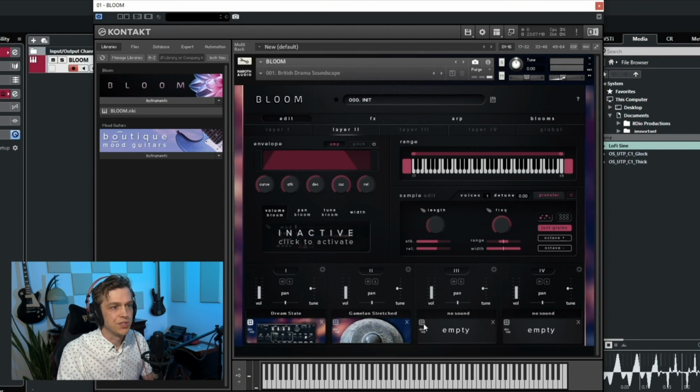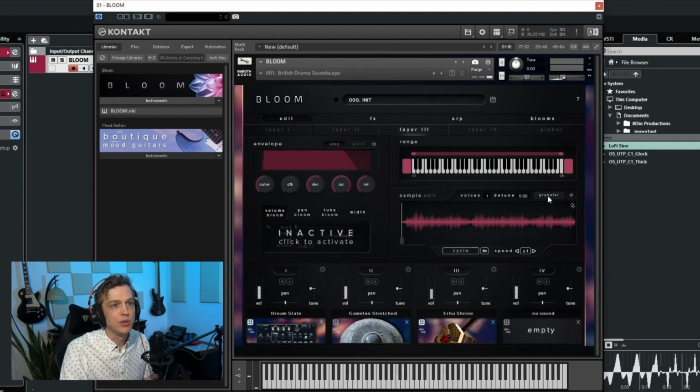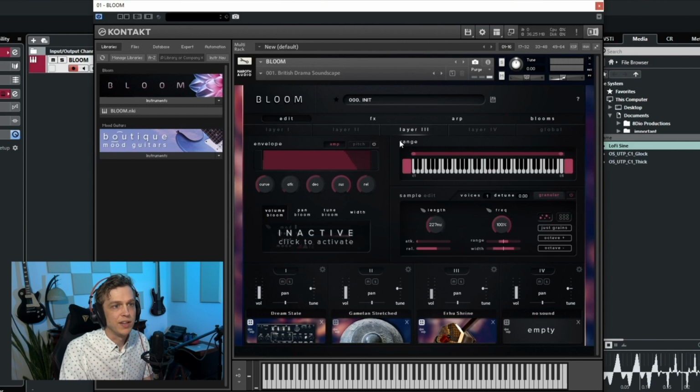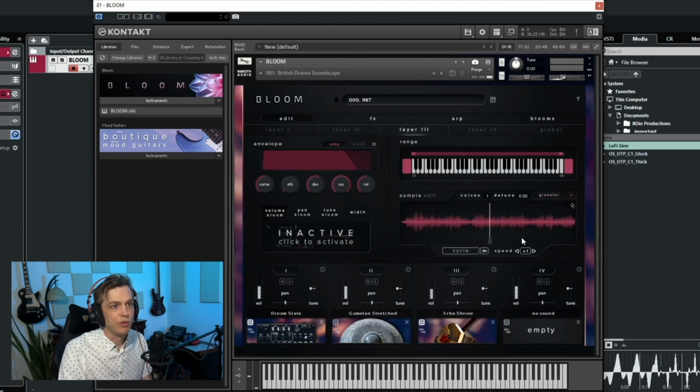Now let's add another sound to this and see where it goes. I like that one. Maybe not. That one might be a little weird for this pad. But there is a way around that. I could turn granular on and find a spot where that doesn't happen, because I do like the tone of this one.